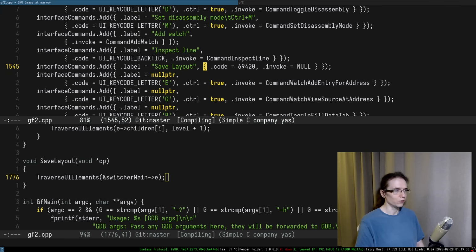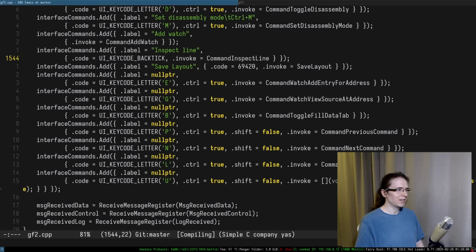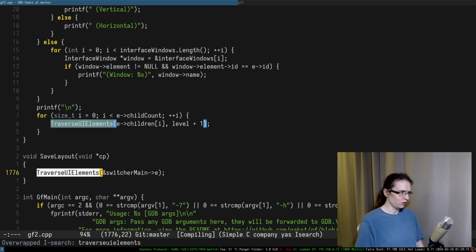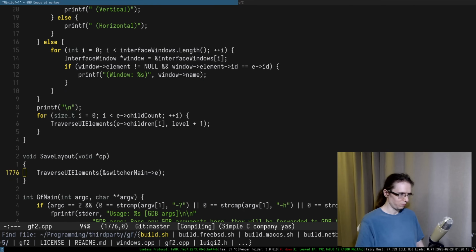So invoke save layout, and we have to also specify the code, right? So UI code backtick, I think I don't have to specify, right? This is only for the shortcuts. So let's not assign any shortcut to this thing yet. Just invoke save layout. So here's the save layout, traverse UI elements. It's only called in save UI, so that's very good.